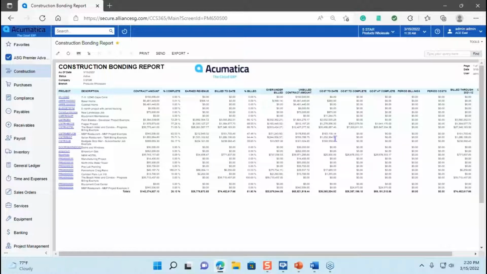And if I run this report now, you'll see that it has a lot of the same type of information, you know, with our percent complete, our contract totals, billed to date. But I also have things like my period billings and period costs. And then this cost to complete area is being updated by my projections to really give us a better understanding of exactly where we are on a job.